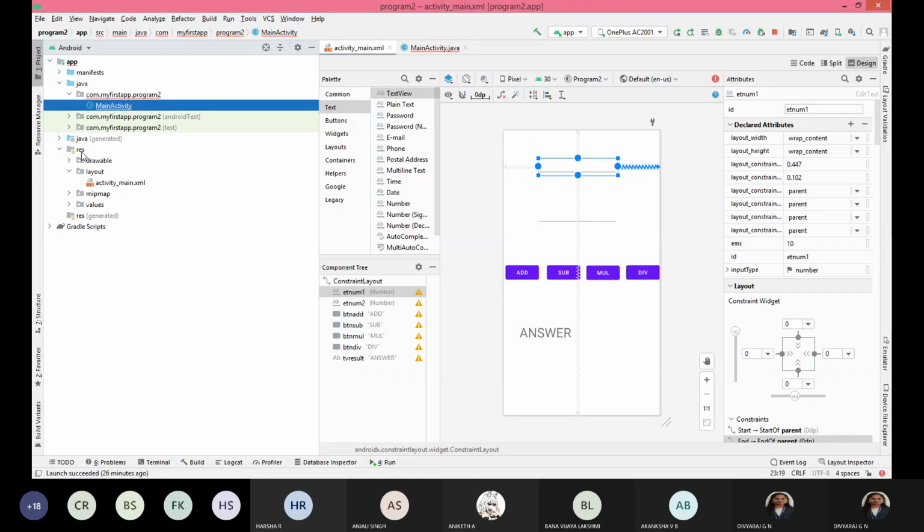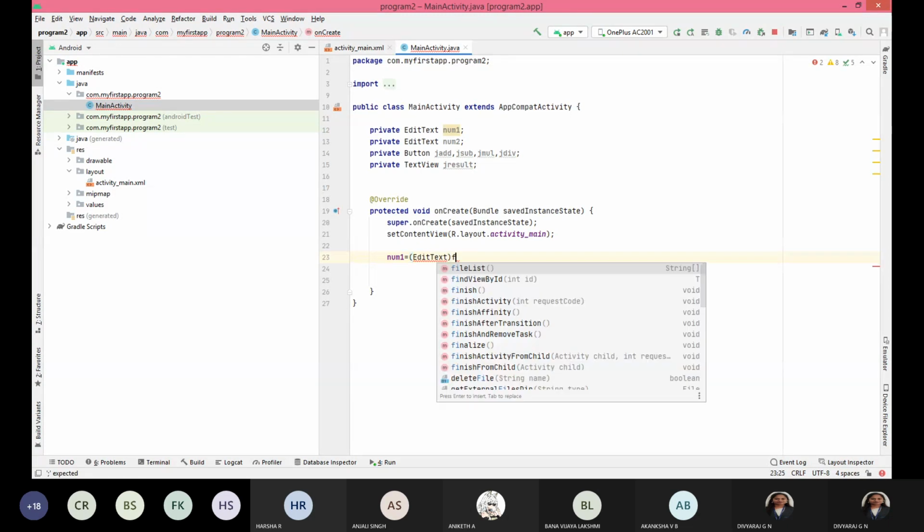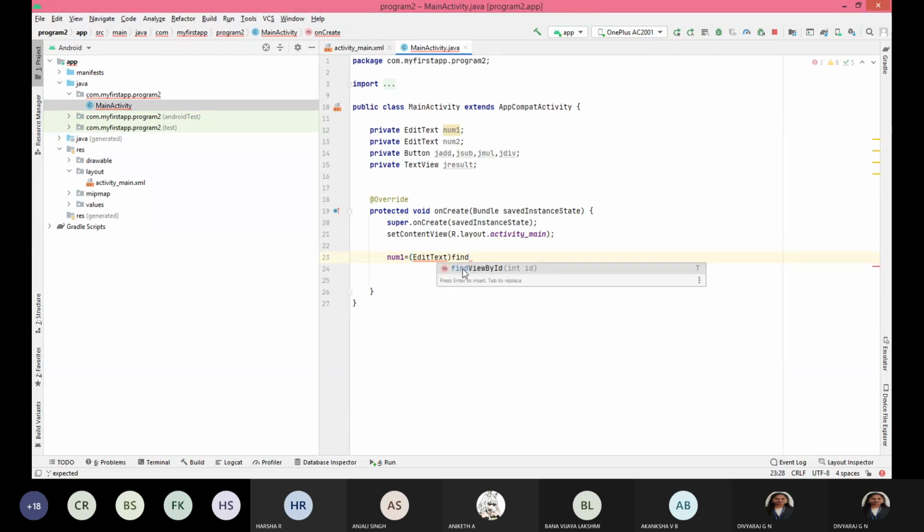Now go back to the code, MainActivity.java. Okay, so see here, edit num1, edit text, find that view. What is the view? Edit text is a view. As soon as you type find, it shows you findViewById. Understood? That particular line of code itself indicates what it is going to do there.